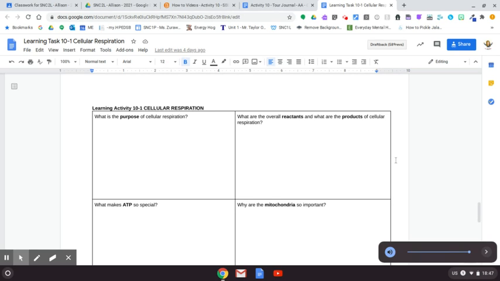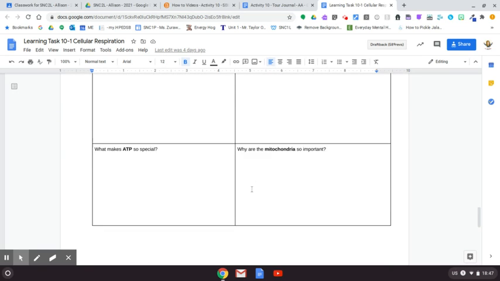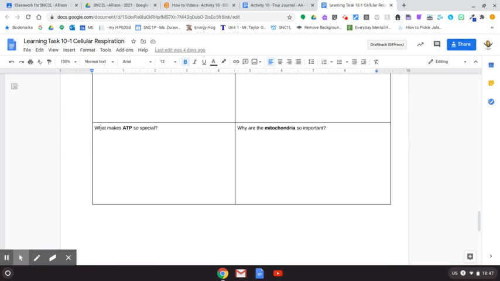Take your time. You're going to tell me what the reactants are in the reaction, what the products are in the reaction for cellular respiration. All of that information can be found above. You're going to tell me what makes ATP so special. You should be able to find that either in the content or above. And you're going to tell me why the mitochondria in a cell are so important.